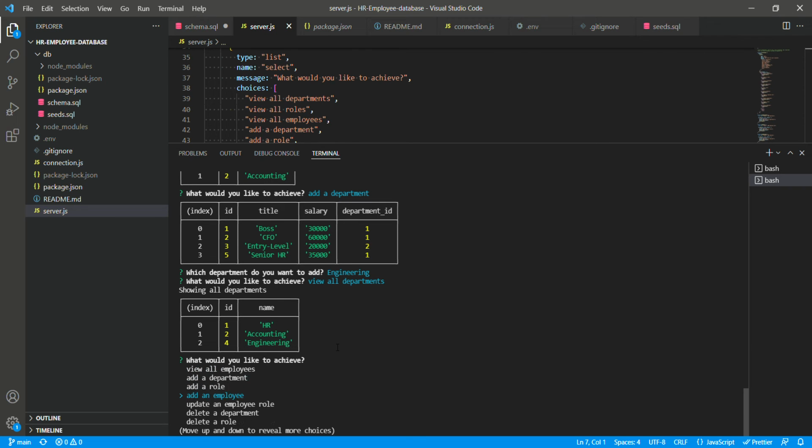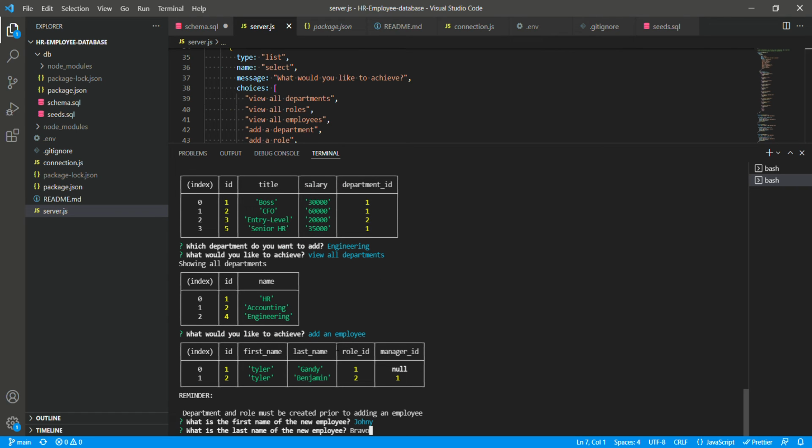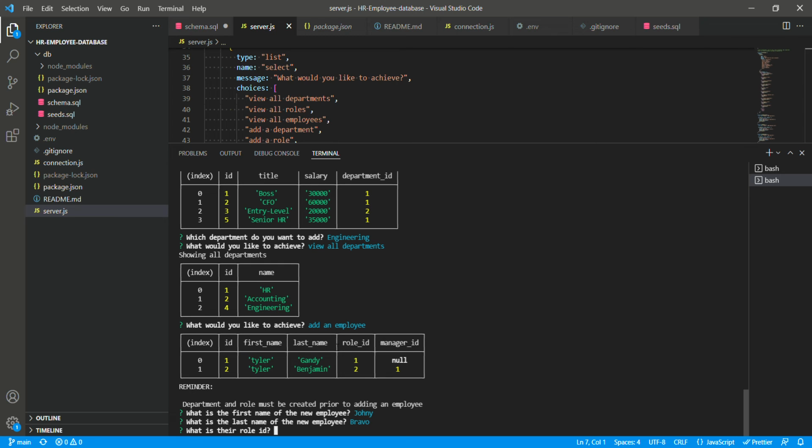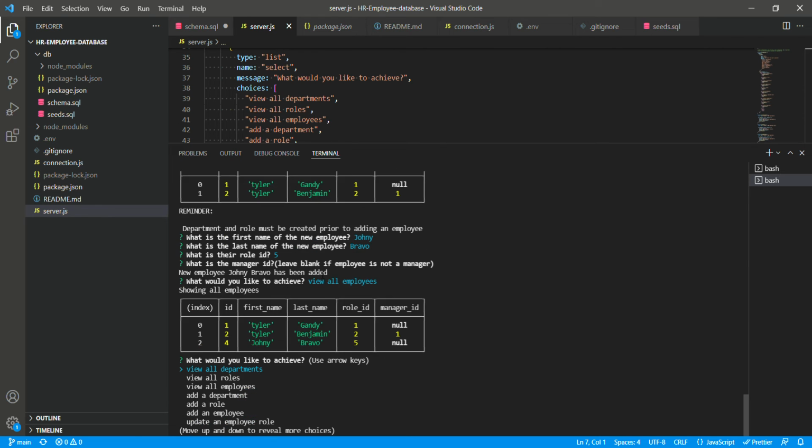Nonetheless, you can go back to adding an employee and add Johnny Bravo back. Why not? In his role, which you can see here, we'll make him a senior HR, and he will not be a manager. So we go back to view all employees. We can see Johnny Bravo was re-added as a new ID because even the deleted entries, I wanted to keep those IDs associated with them. That way, if we ever wanted to reverse or backtrack, it's much easier to do so.